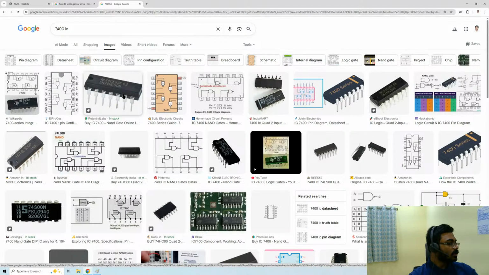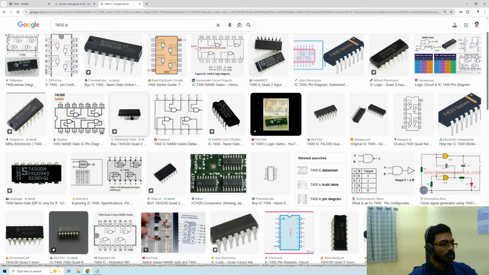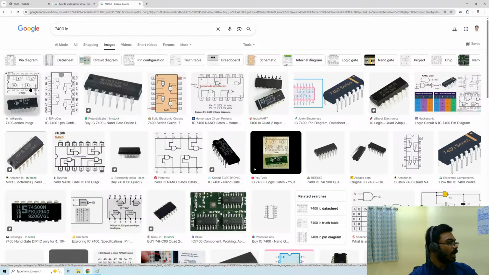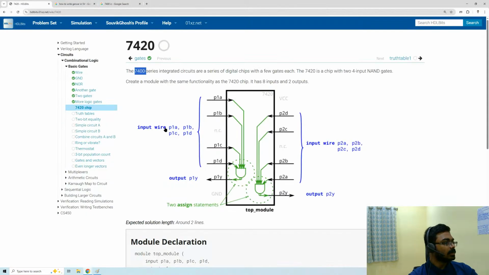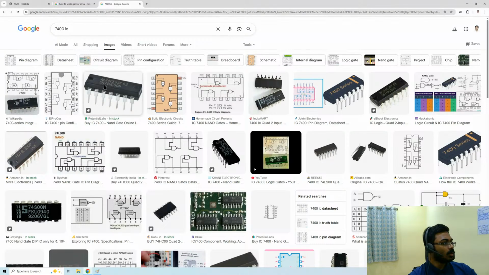I am not sure exactly what the circuit diagram should be, because I see here that there are 4 NAND gates. But it doesn't matter, because they have given this circuit. They are requesting to implement this circuit, but it looks something like this.